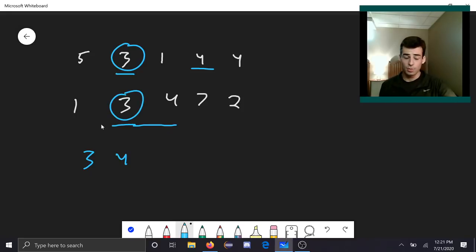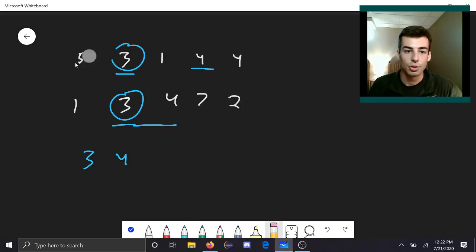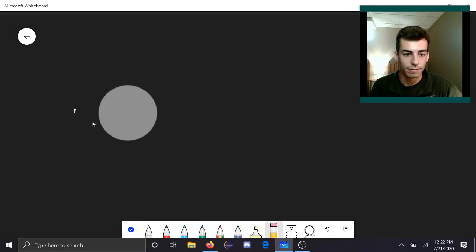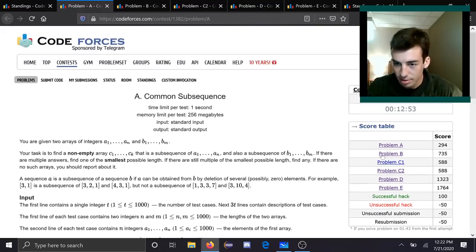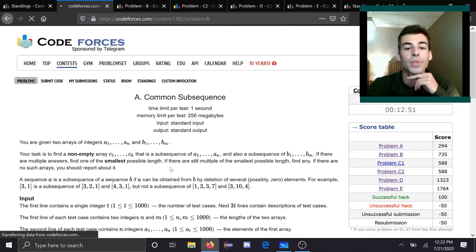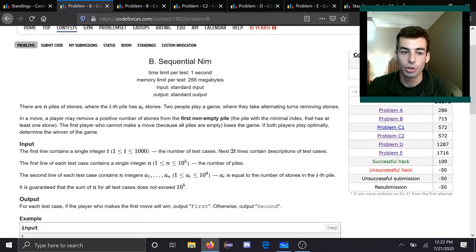You can do this really easily just by using a hash map. So if you have a hash map of all the elements in the first array, you just see if there are any elements in the second array that also are in that hash map. Awesome. So that's problem A for div 2. About as easy as you might expect a problem A to be. Let's move on to problem B, sequential nim.